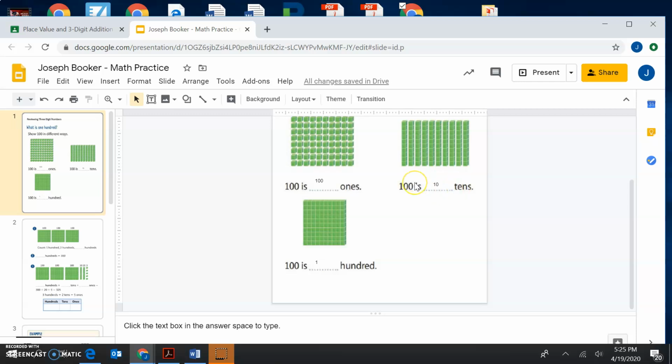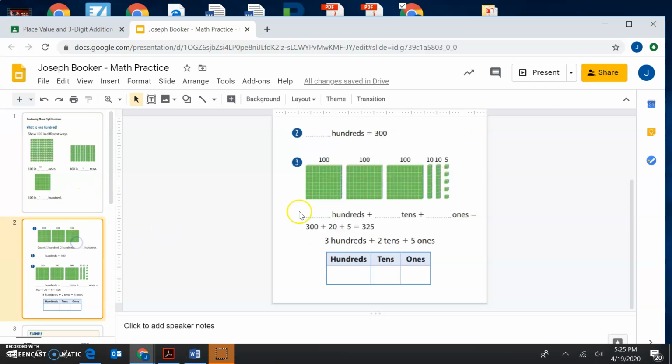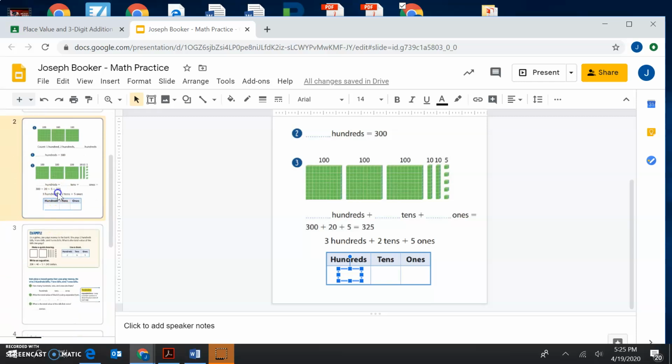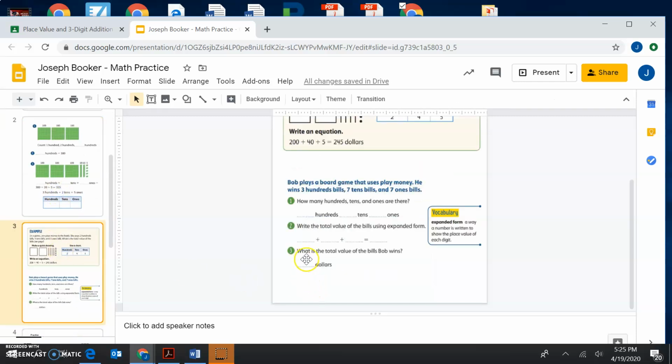The good thing about Google is it's saved for you as you work. Everything that I just did as Joseph, I can go in as Miss Booker and look onto my account and I'll already see that he's answered this. Once he gets done with all of these pages, we'll go back and hit send work. But we don't want to do that until we're done with everything, including the test for the week. You can see everywhere there's a blank, there's already a text box. So I can go in and type my answers. Same thing for this page.